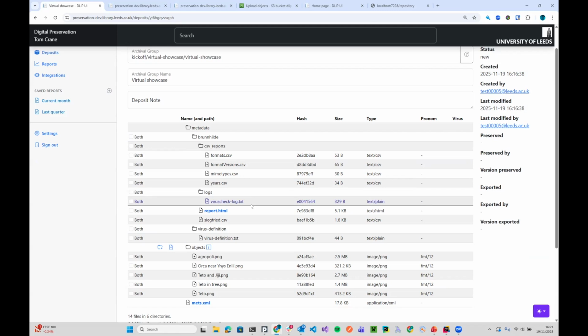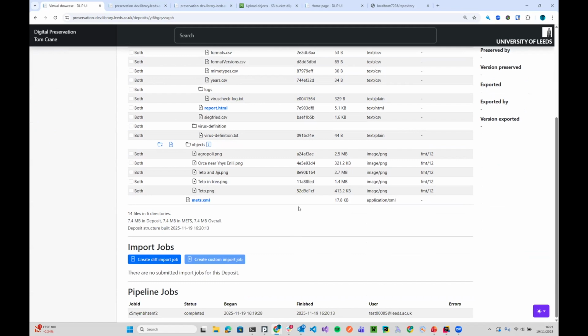So this is all very well, but this hasn't got to Fedora at all yet. We're just kind of working away in this deposit. So what we do to get it into Fedora is, this is where we kind of do our massive simplification of the API. We want to create a thing called an import job. So we've got all this stuff here. We want to create an import job.